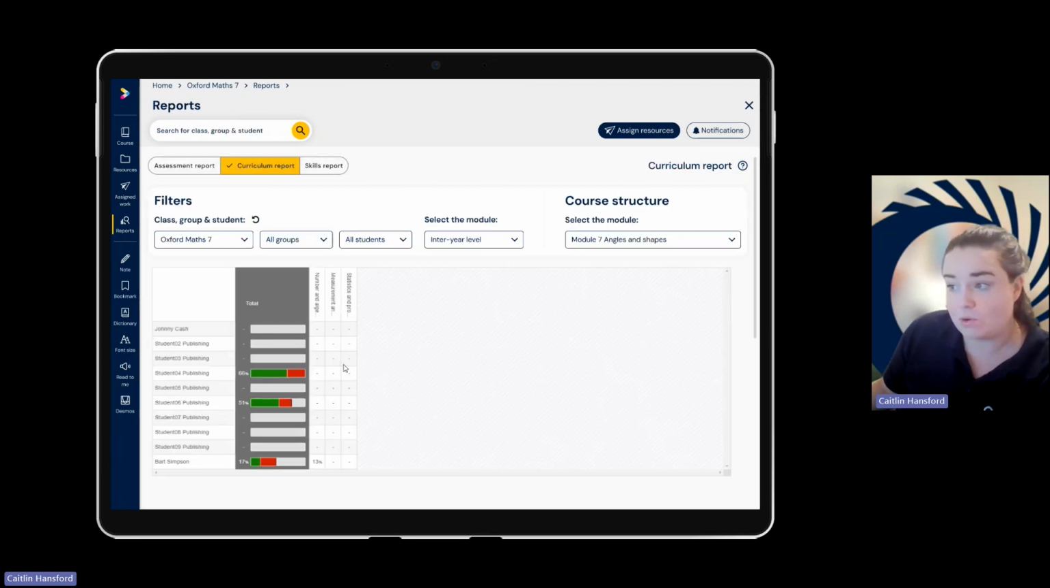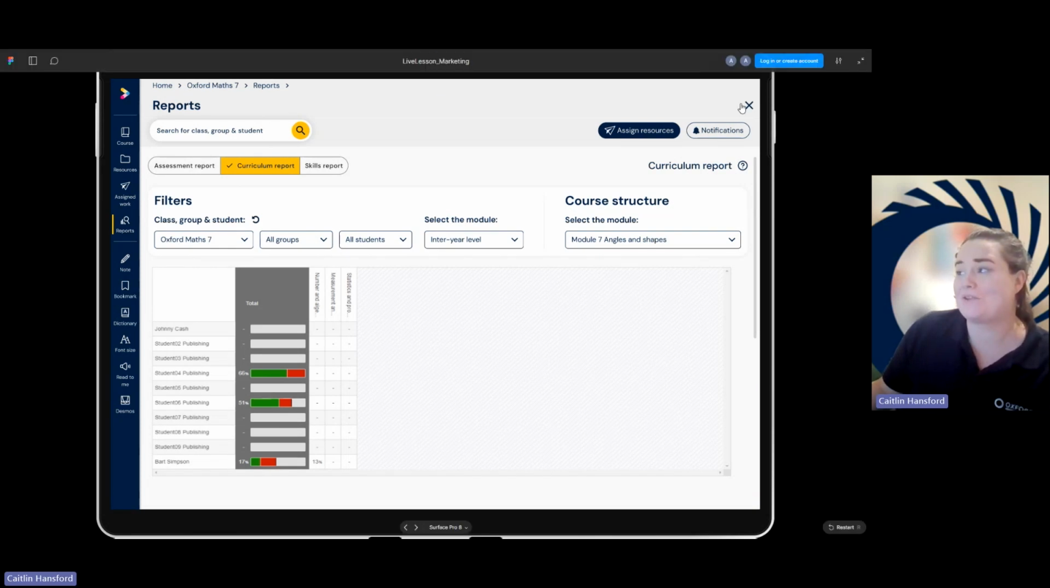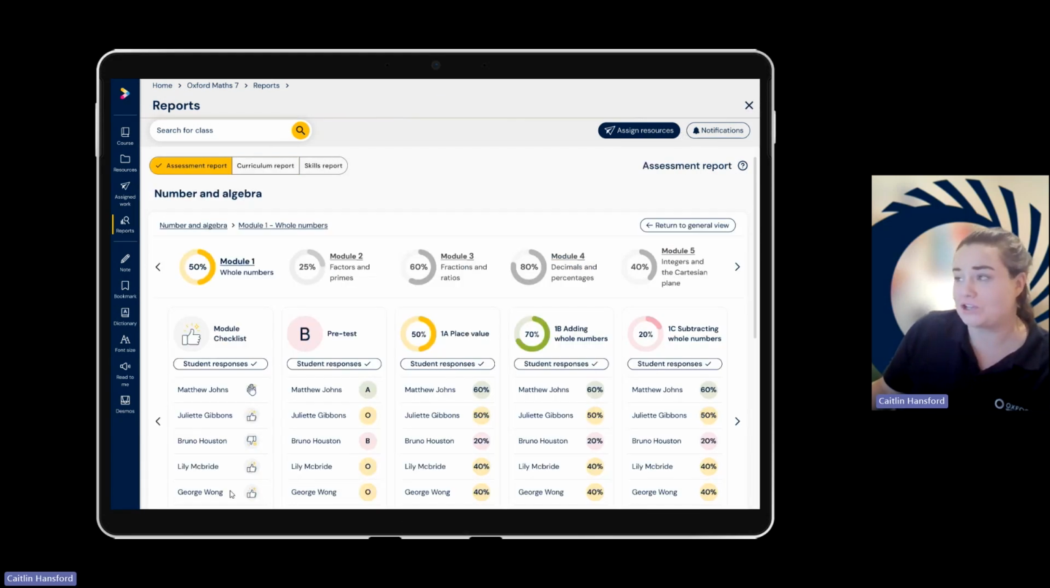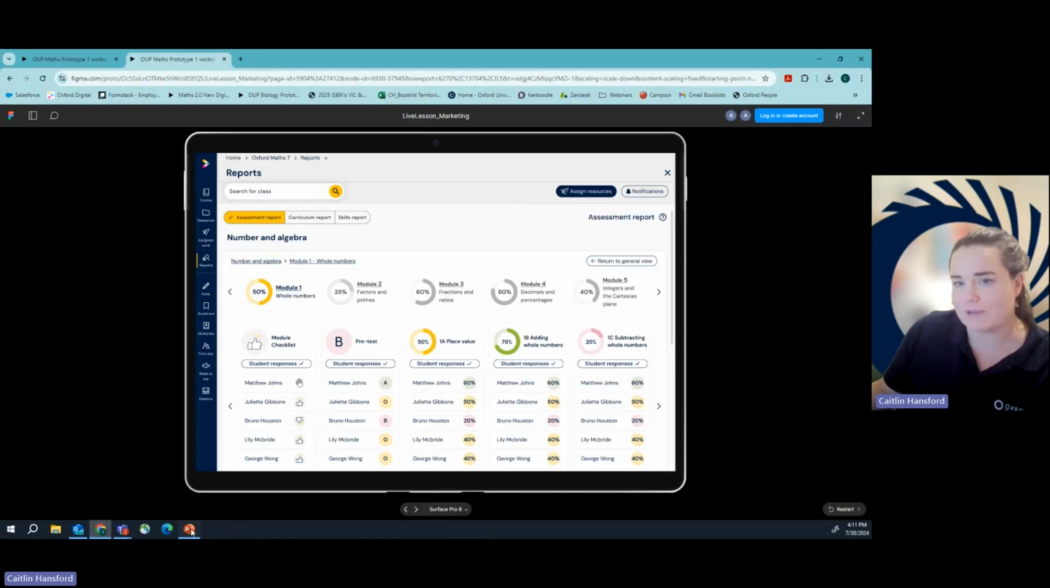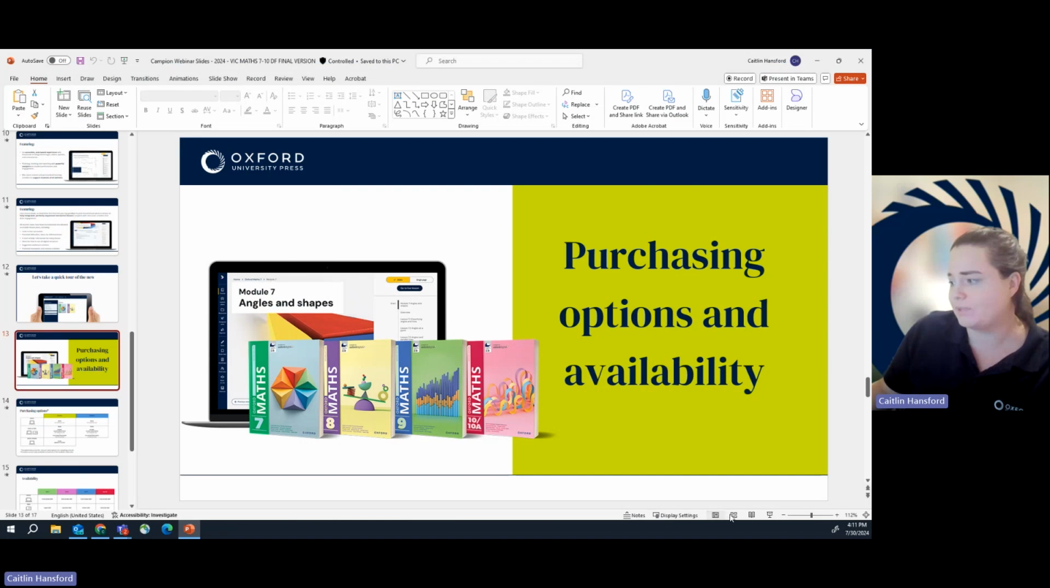The curriculum report will allow you to go through the curriculum strands one by one and give you in-depth notification of how they're going. That's a really quick overview of our platform, but hopefully it shows you how much improvement and how much work we've put into making sure that it's meeting all of your needs within the classroom.